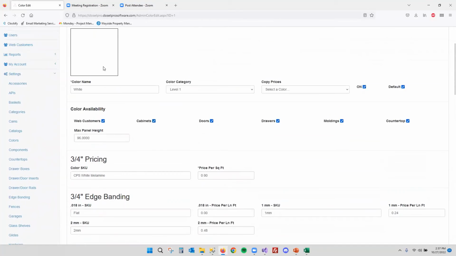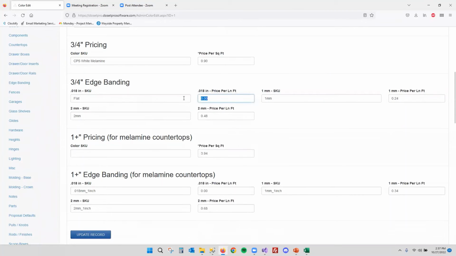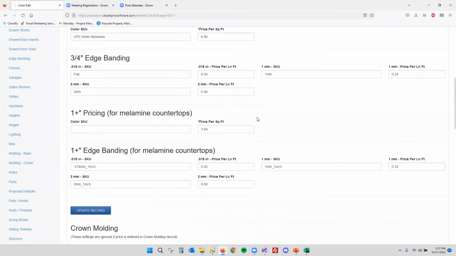And again, this is in the color white. So it's the flat edge banding for white, we're not charging for. 1 mil for white, we're charging 24 cents per linear foot. And 2 mil for white, we're charging 48 cents per foot.